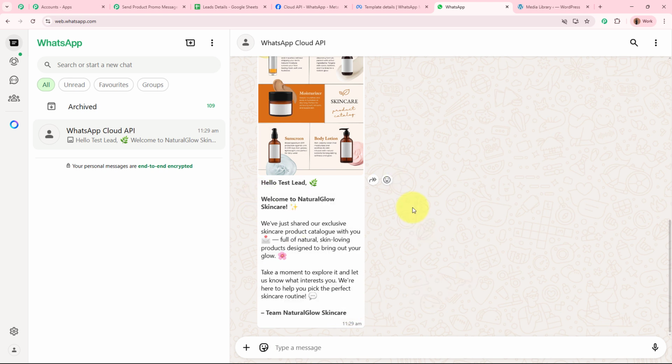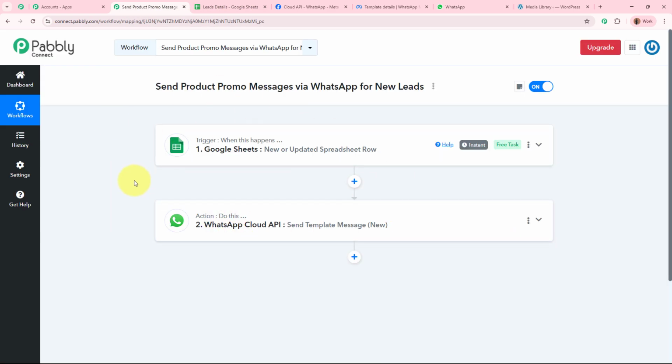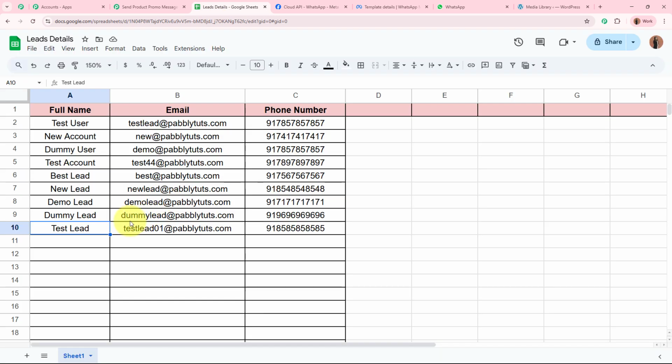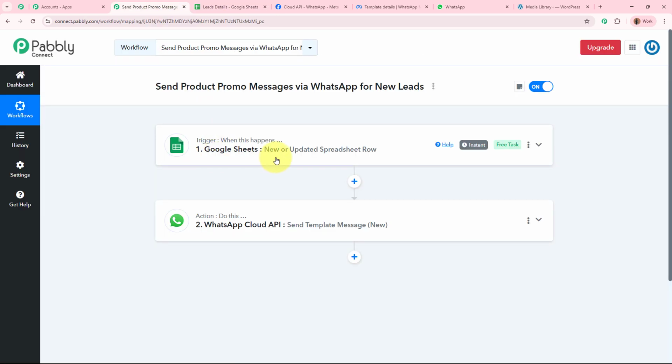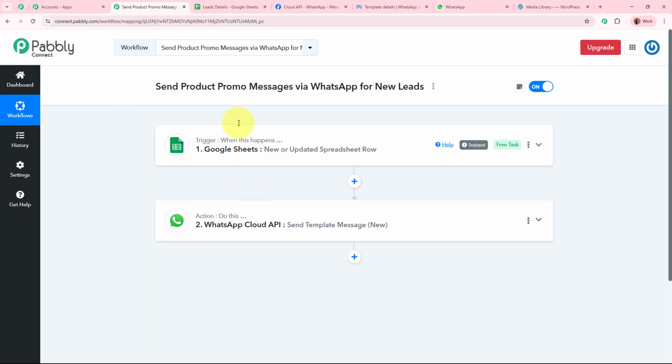Okay. So now as I have received this message, this means that the connection between Google Sheets and WhatsApp Cloud API has now been done successfully. So to sum up what we have done, now whenever I add the new leads data in this spreadsheet, the trigger Google Sheets new or updated spreadsheet row is going to capture the response of that. As the response is captured, using WhatsApp Cloud API send template message, a WhatsApp message is automatically going to be forwarded towards that lead with the promotional product catalog image that we have created. And in this manner, I have built a connection between these two applications without need of any coding and programming skills using Pabbly Connect. So this was it for this video.